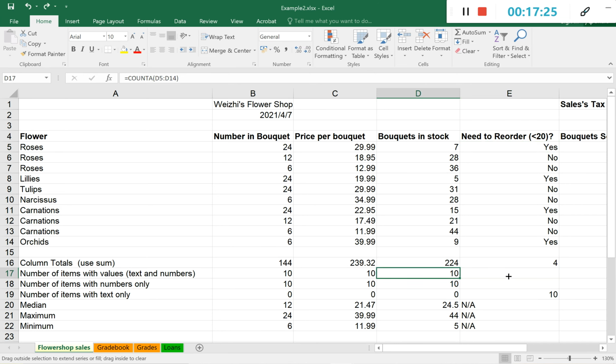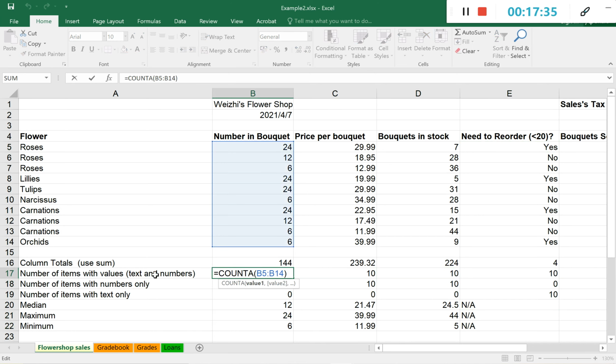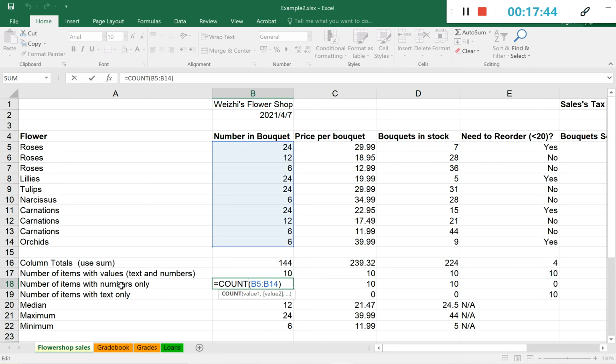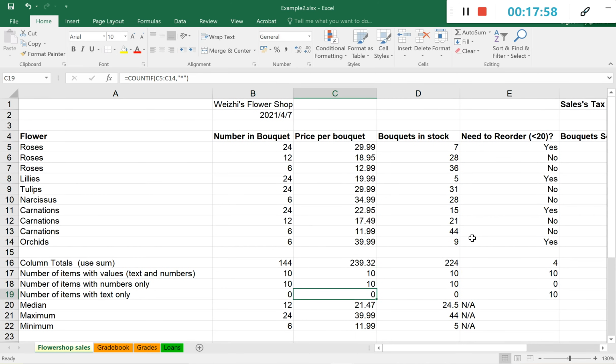Okay. This is the introduction to the COUNTA function, COUNT function, and COUNTIF function. So let's do a summary. If you want to calculate the number of items with values, which means they are not empty, please use COUNTA. And for the items with numbers, please use the COUNT function. For the items with text only, use the COUNTIF function, and the criteria is a star, representing any text. Okay, cool.